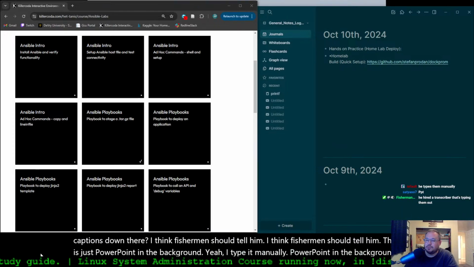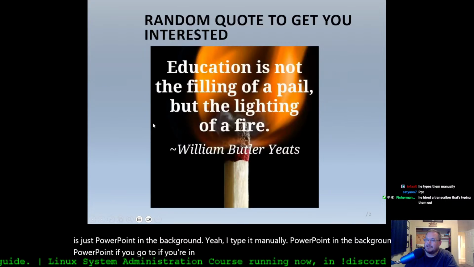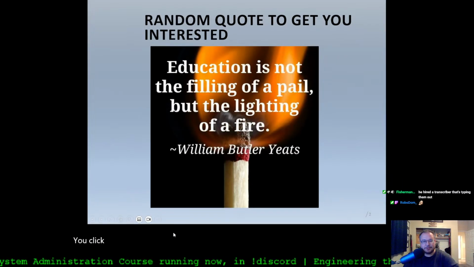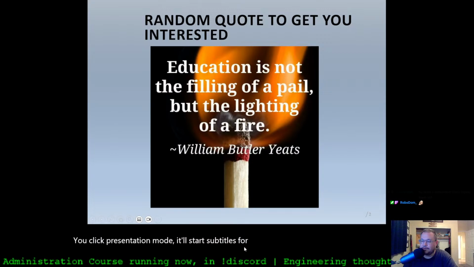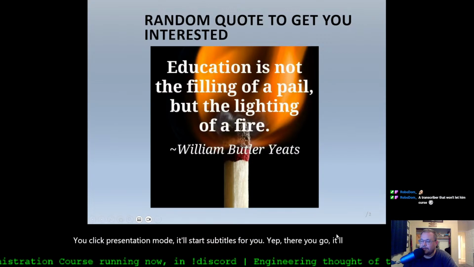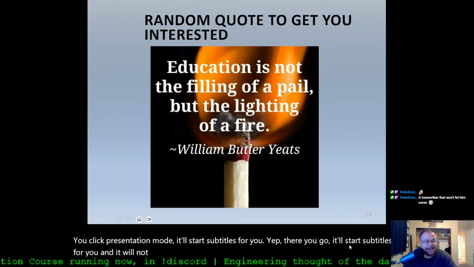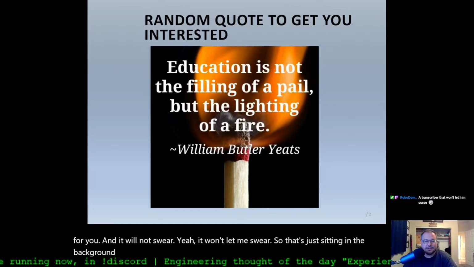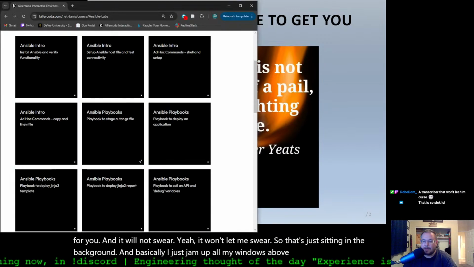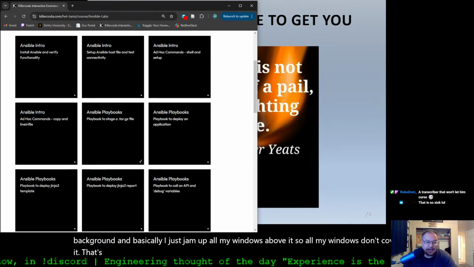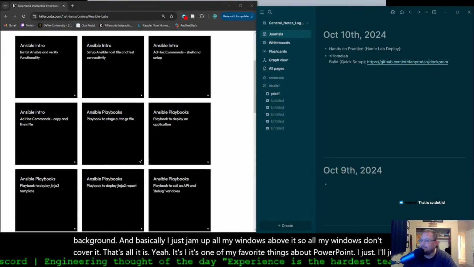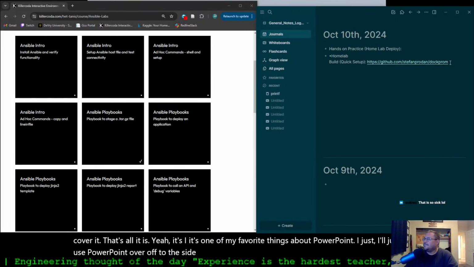If you're in PowerPoint and you have whatever present, you got to be in presentation mode. When you click presentation mode, it'll start subtitles for you, and it will not swear. Yeah, it won't let me swear. So that's just sitting in the background, and basically I just jam up all my windows above it, so all my windows don't cover it. That's all it is. It's one of my favorite things about PowerPoint. I'll just use PowerPoint over off to the side.